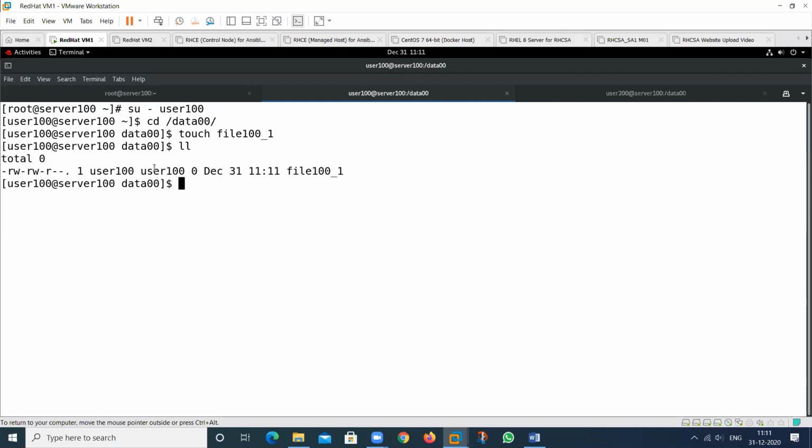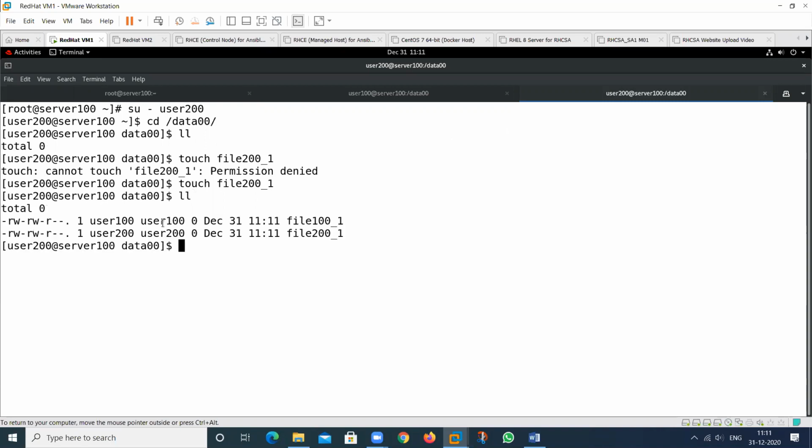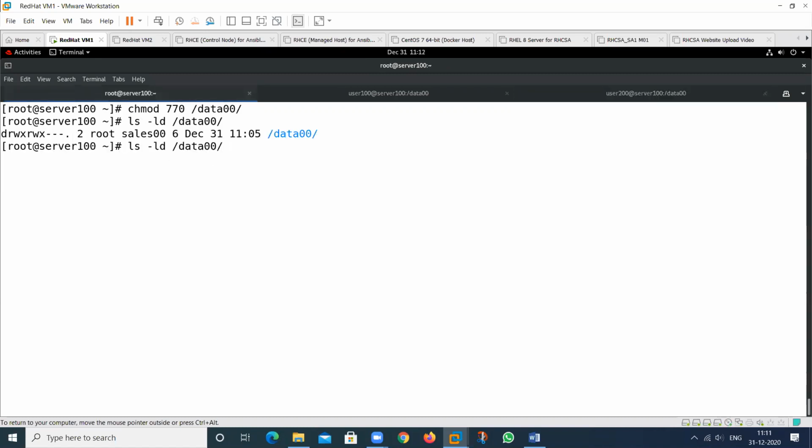So this is the owner, and this is the group owner of this particular file, and this user is able to create a file. Then see the result here, same. At the earlier time, we had no permission. Now see the result. So this is the owner, group owner. This is the owner that created this particular file.